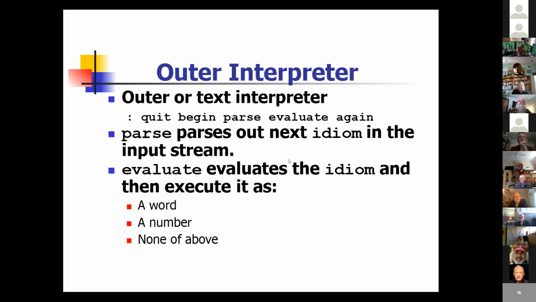So in the outer interpreter, we have parse, evaluate, and again. Parse pulls out the next idiom in the input stream, and this idiom is given to evaluate. Evaluate can find whether this idiom is a word or a number or none of the above, and it can deal with these situations automatically.